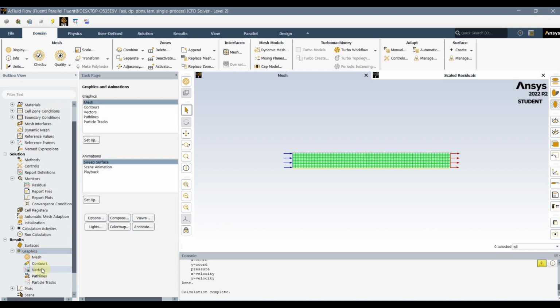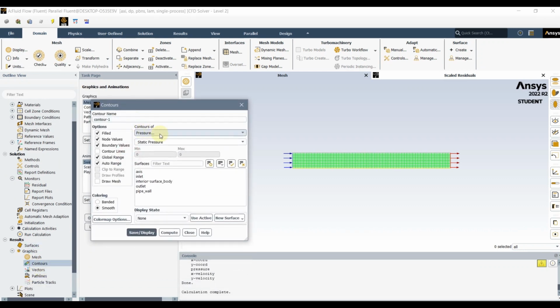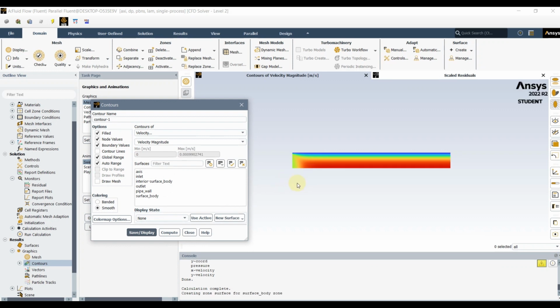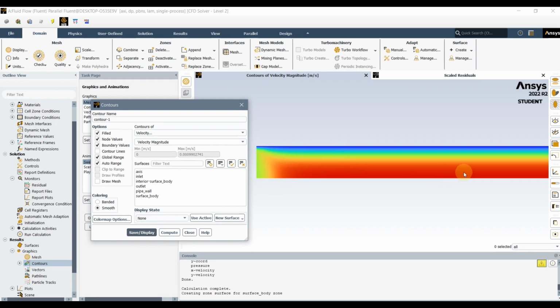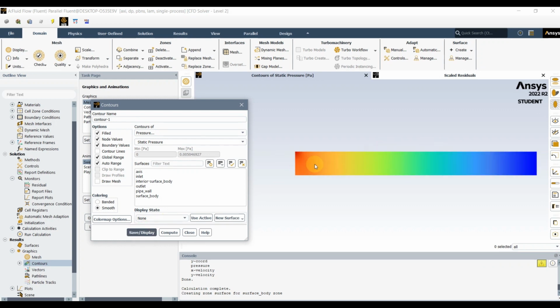Click on Graphics and select Contours. And now let's select contours of velocity. Click on Display. Now we can observe the contours of velocity magnitude. And similarly for the contours of the static pressure, click on Pressure and click Display. Now we can see it.